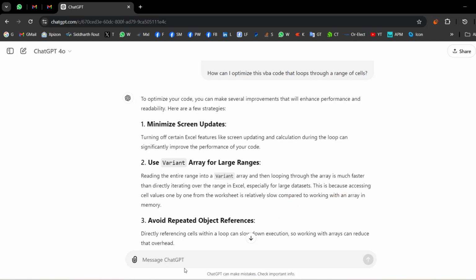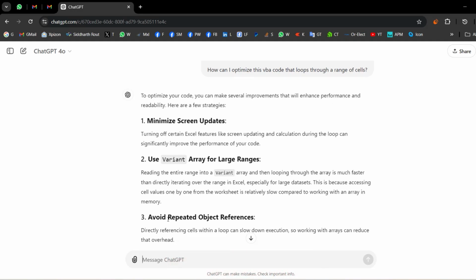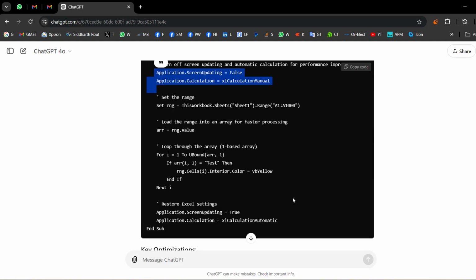So all of this cuts down on the number of interactions with the worksheet, which can significantly speed up the code, especially when you're working with large data sets. Plus, you're not sacrificing readability and the logic is still easy to follow. So if you scroll down, you can see how it is switching off events and how it is working with objects and arrays.